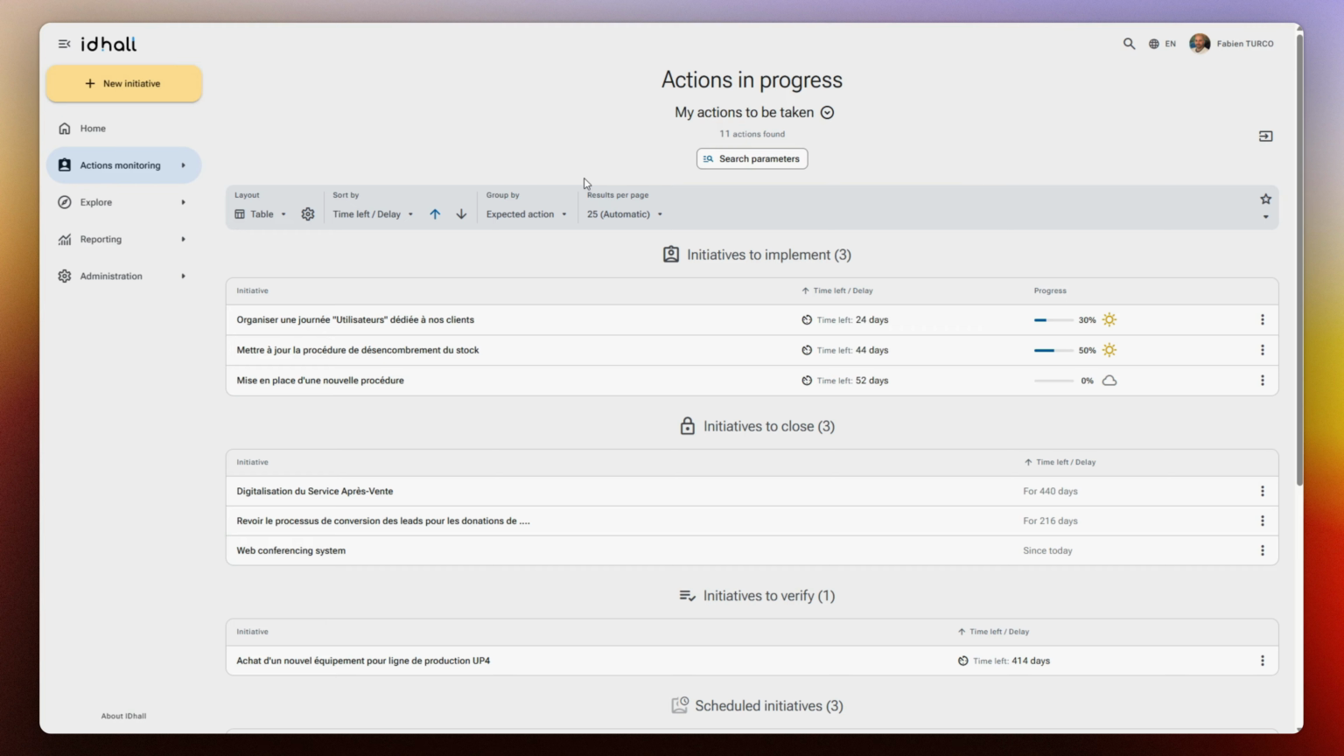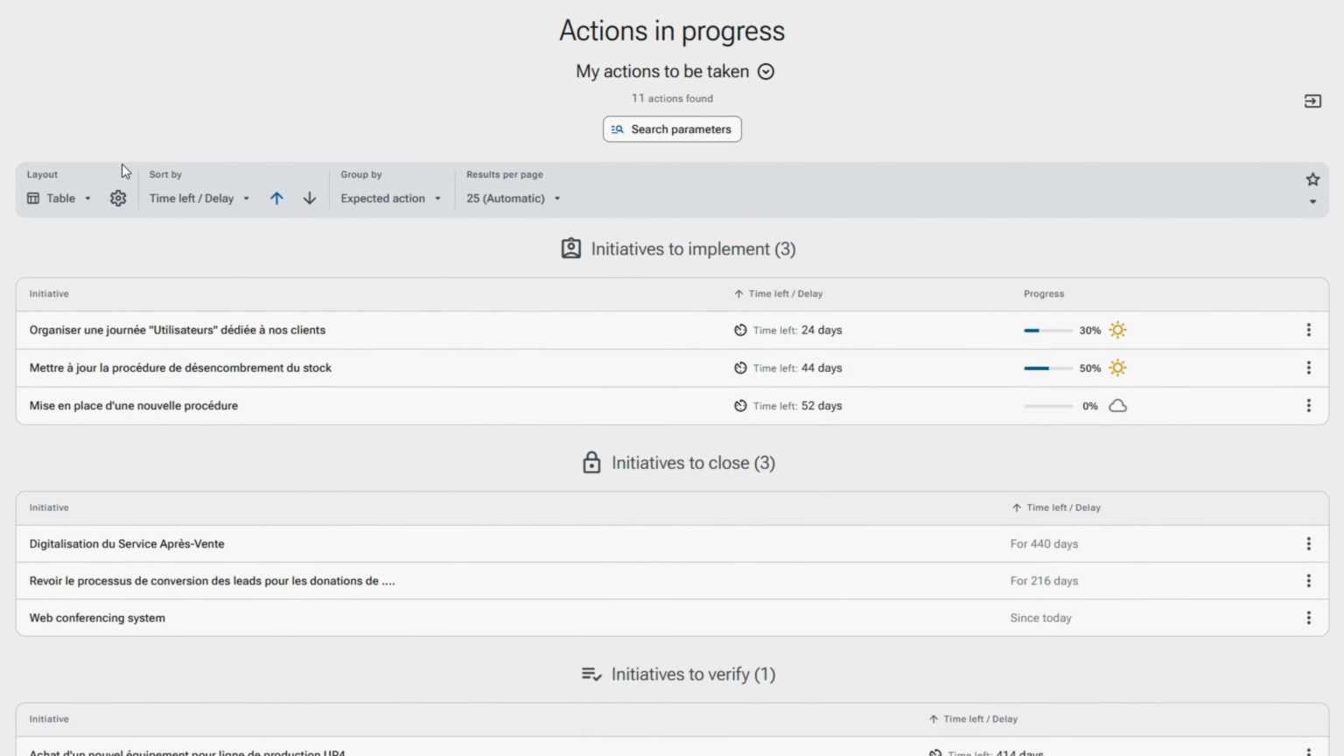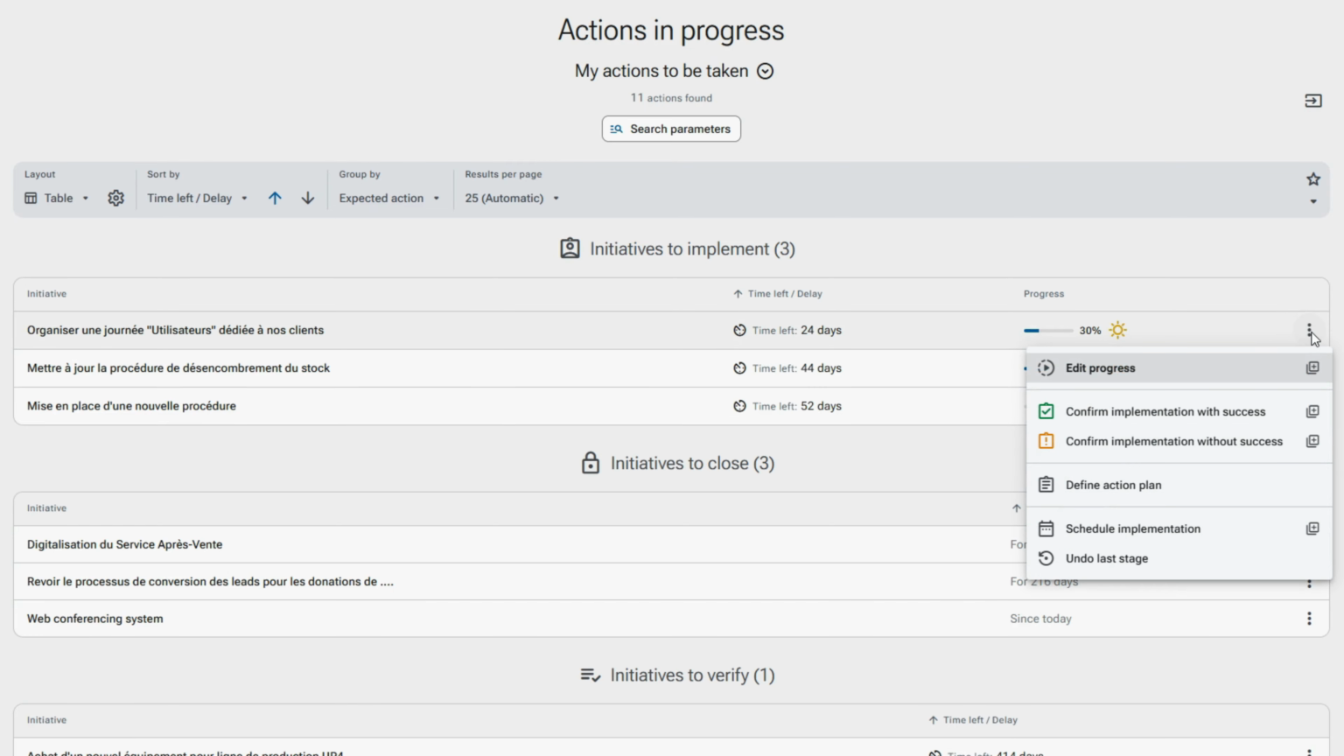From the My Actions to be Taken page, you can choose different display options to organize your actions as you prefer. Next to each action, the Options button lets you perform the expected task. For example, editing the progress of an initiative or confirming its implementation with success.